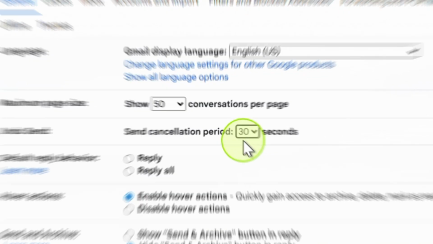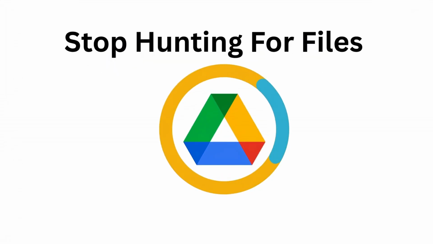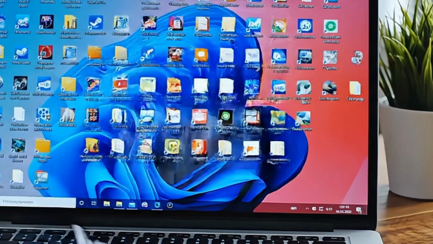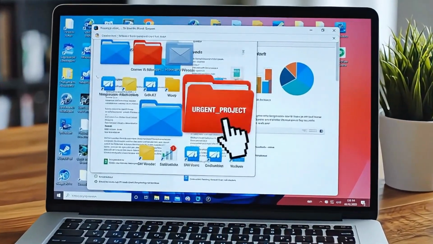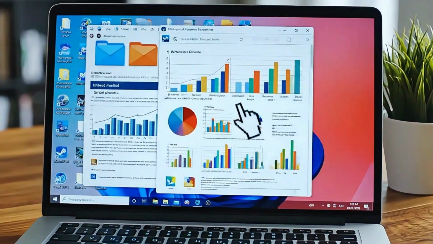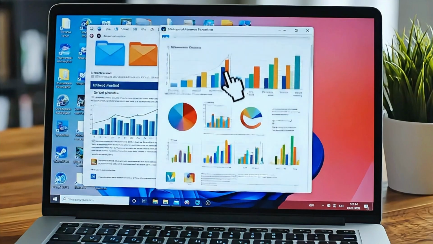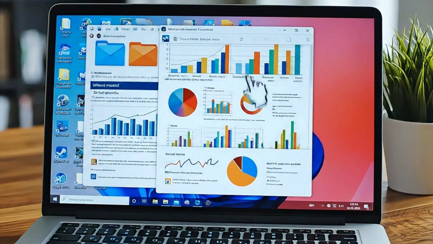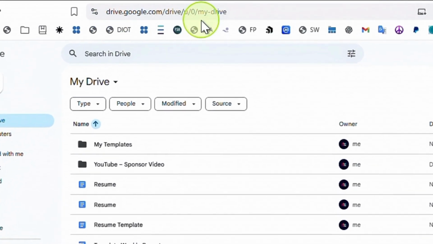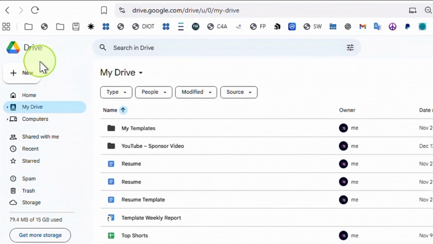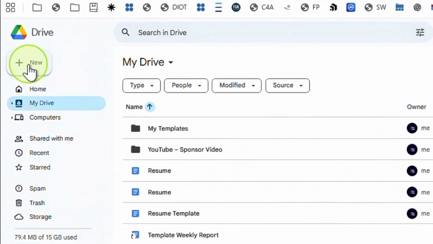Absolute lifesaver. If you've ever spent 10 minutes just trying to find the final version of a script or logo, your drive isn't working for you. Let's fix that. With every project, it's easy to accumulate random files scattered across downloads, email, and your desktop. The solution is a simple, repeatable folder structure. First, go to drive.google.com, then log in, like you did with your Gmail account. In this example, I already signed in.